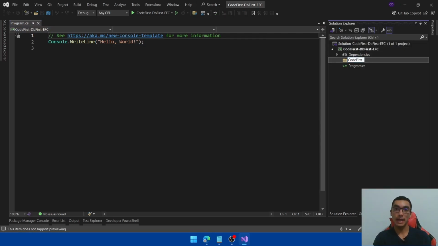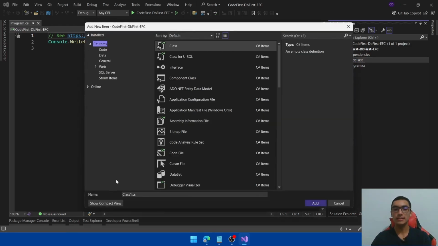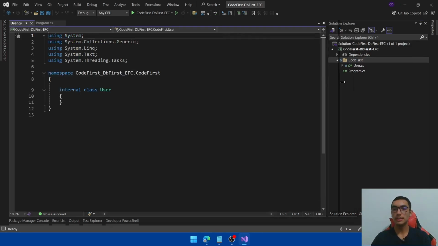We'll add some entities. We'll create a simple schema. Basically, a user has one address and many products. We'll create these three simple entities. So let's create the classes. Let's start with the user.